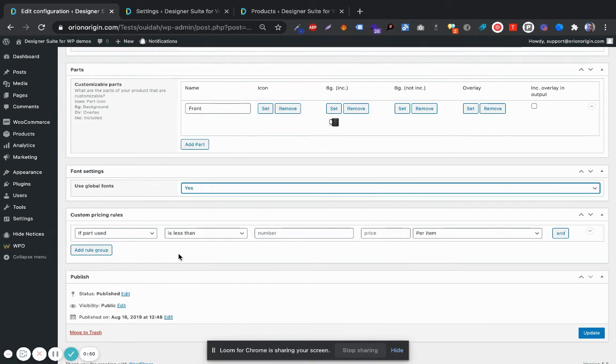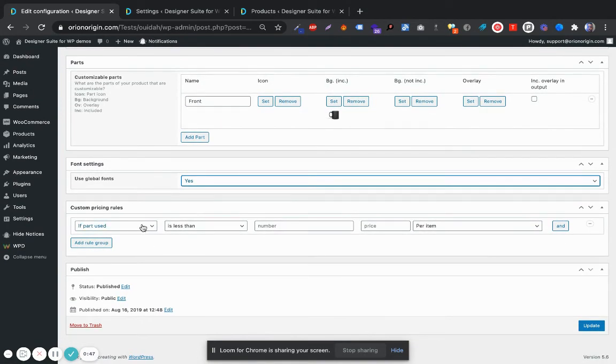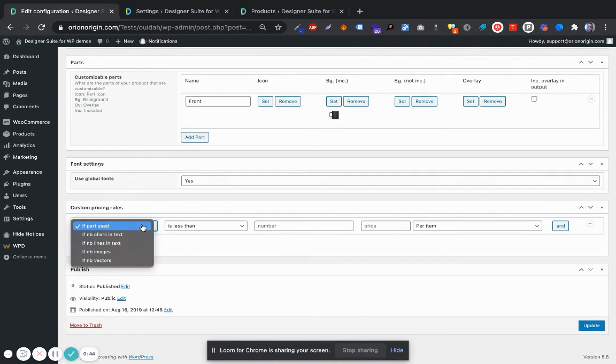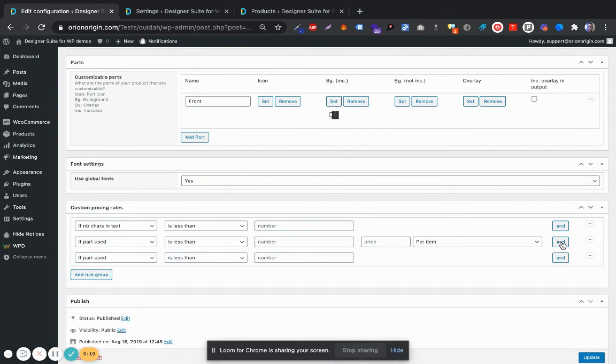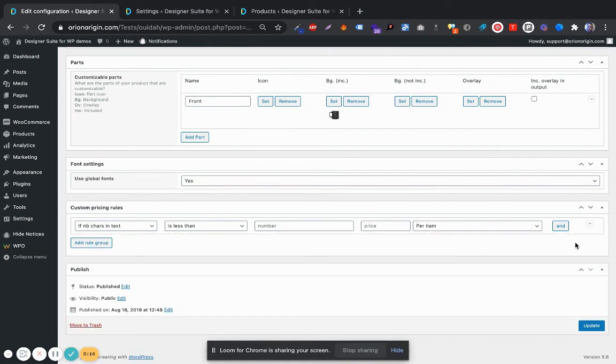And lastly, the pricing rules allow you to set pricing based on some of the customer's customization requirements. So you can set a particular fee for a number of characters. You can set a particular fee for the number of images uploaded or vectors uploaded, and so on and so forth. You can also add multiple rules as much as you want, and after all of that is done, you want to hit publish or update at the bottom right corner of the page.